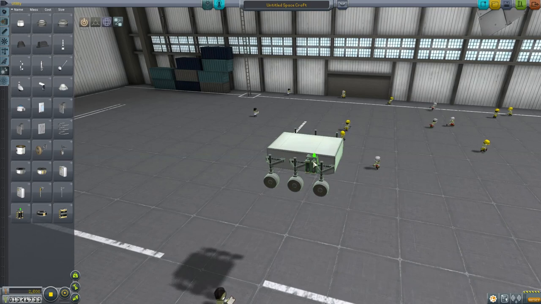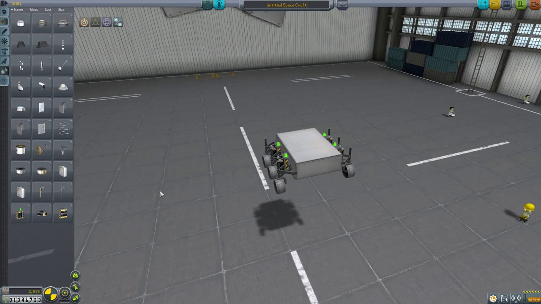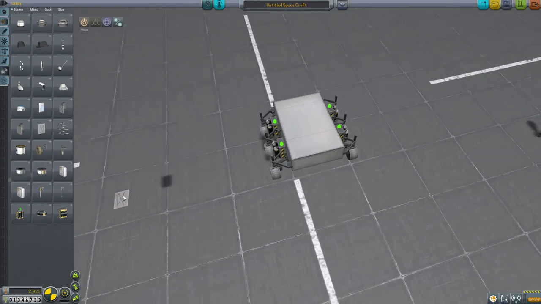Have we got enough clearance? Oh, yes, we can just stick them between these there. Stick a pair of batteries there, and I'll take a copy and stick another pair there. That should keep me in power for as long as I need it.